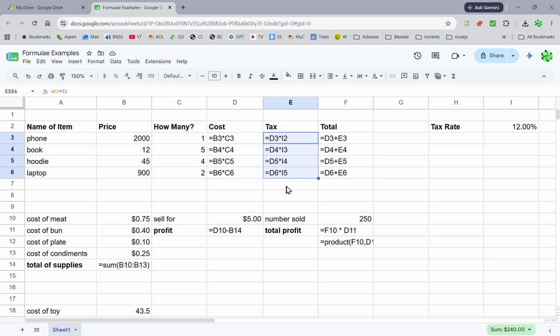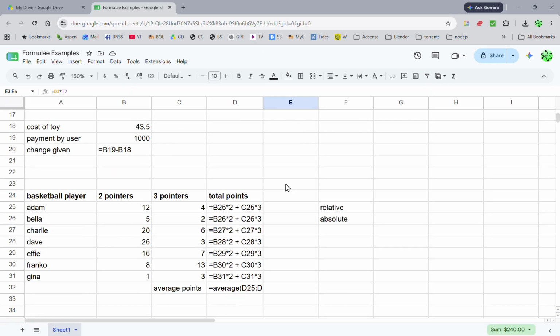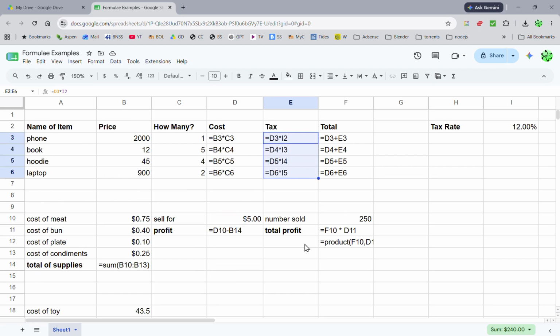Well, there must be an easy, quick way to fix this, and of course there is, and it's called absolute references. So in the previous video, I had mentioned relative and absolute. Here's what absolute is. An absolute reference is where you say, please don't do this. It must always be I2. So even when I fill down, keep that as I2 all the time.